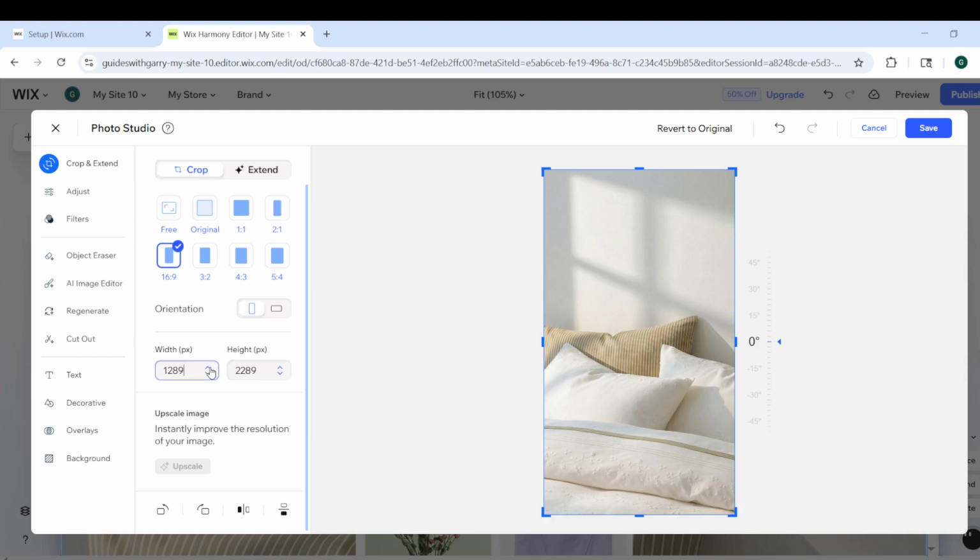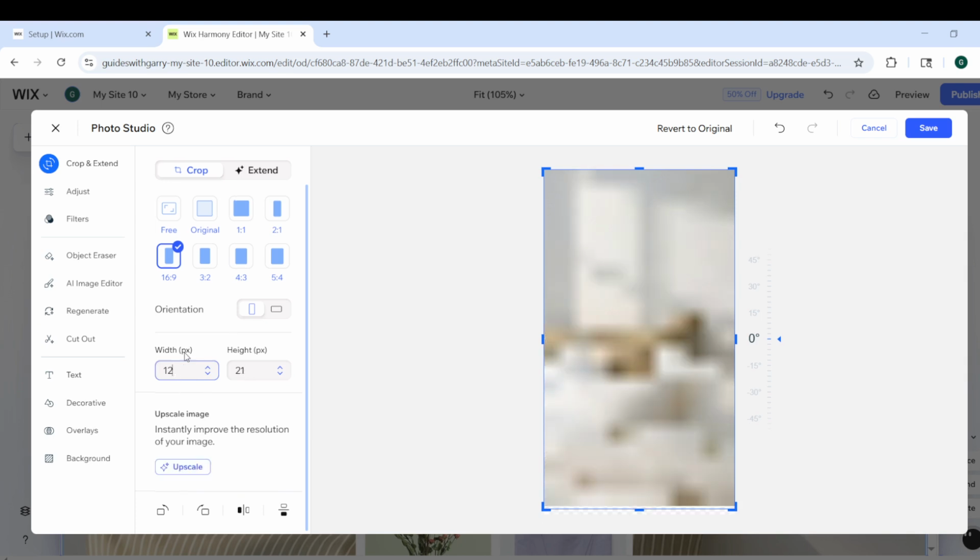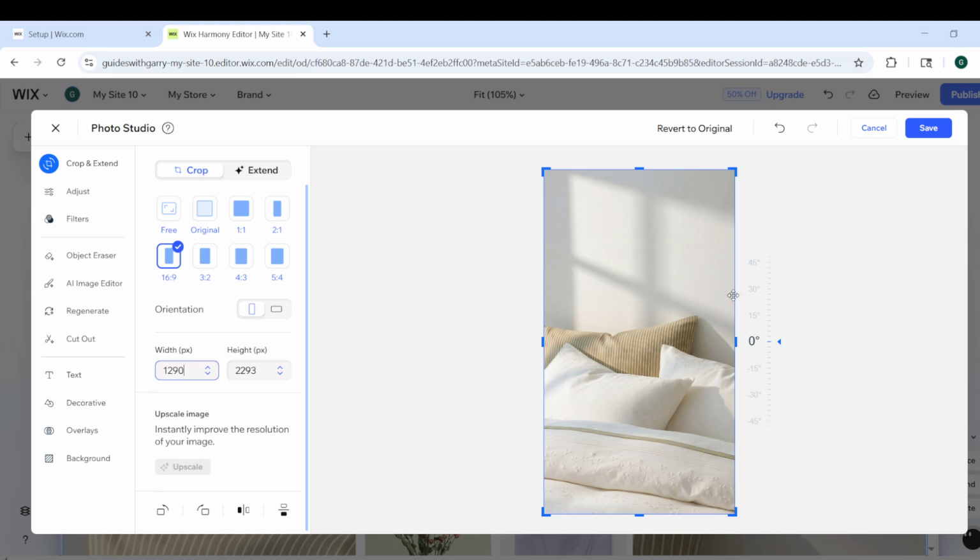After entering your preferred width and height, save your changes. Saving confirms the new image size and applies it to your Wix page. Once that is done, take a quick look at the image in the editor to make sure it appears the way you want. If needed, you can always go back into the same settings and adjust the values again until the size feels right for your design.